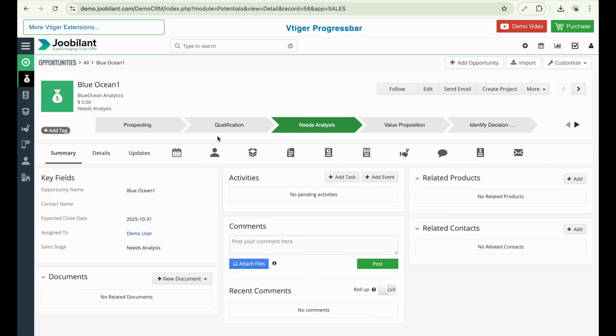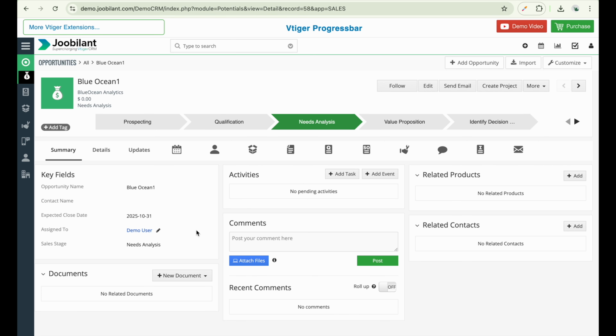These stages are not random. They are coming directly from the pick list field that we configured. For example, if the selected field is sales stage, all the sales stage values will appear here in sequence. You can clearly see the current stage highlighted, the previously completed stages, and the upcoming stages. This gives a clear visual representation of how far the record has progressed.